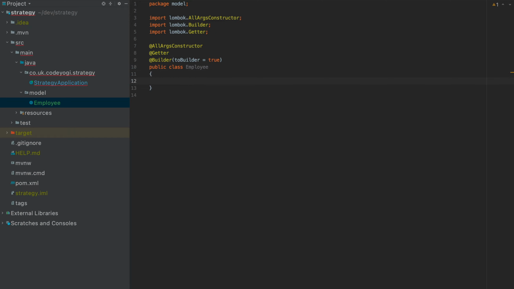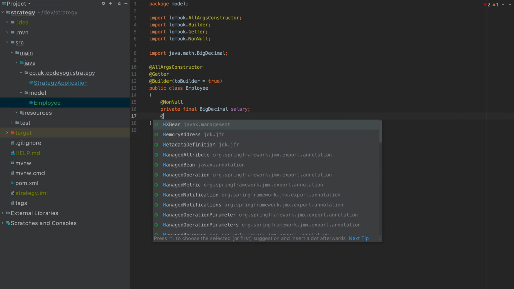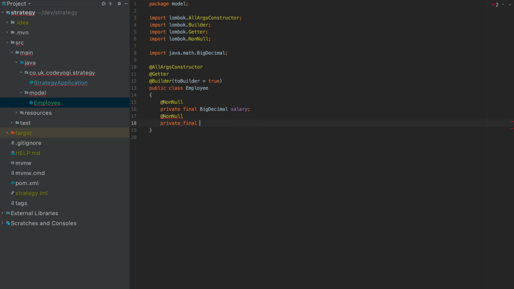The next thing I'm going to have in this employee class is a NonNull, and again that's a Lombok annotation, BigDecimal, and it's going to be the employee's salary. Another NonNull will be a private final, and we'll call it taxStrategy, like this. And then we're going to have a cheeky little method, well, it's not a private method, it's a public method, should I say. Return a BigDecimal, and it'll be something like calculateNetSalary.